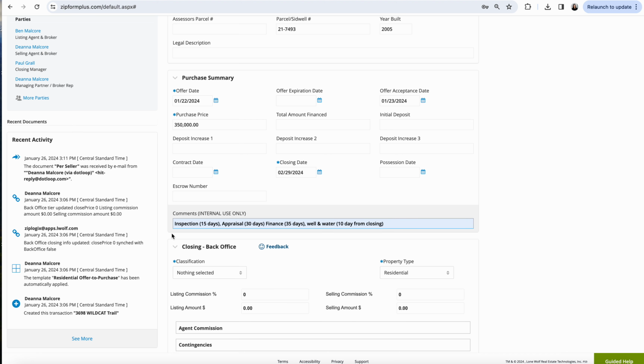So we just need the number of days. If your inspection has a 15-day contingency, appraisal 30-day, finance 35 days, and you're having a well and water, if that's 10 days from closing, put that there. That'll adjust, or Paul will be able to adjust all of his timelines based on that. He doesn't need the dates, he just needs to know how many days is the contingency.